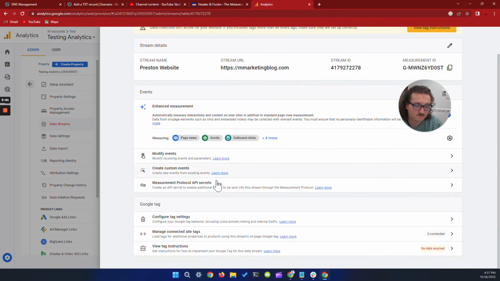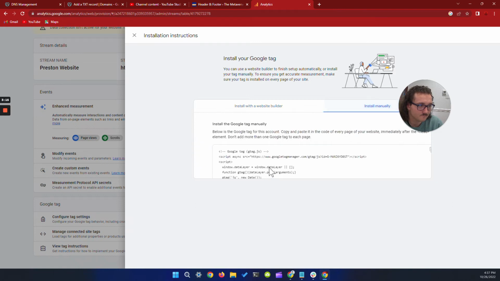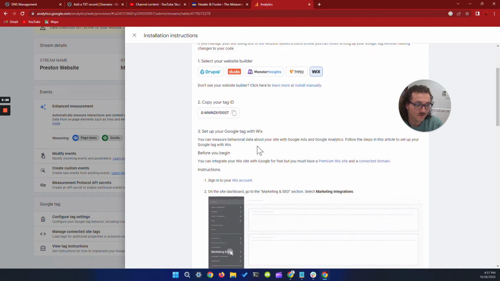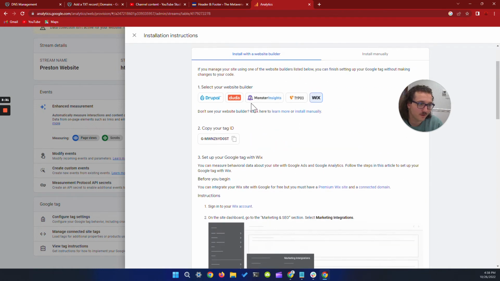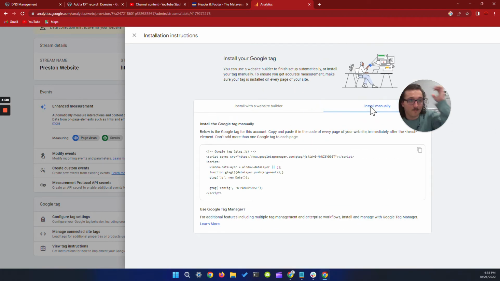So from here, I probably go to this view tag instructions, and then hit install manually. Right, you can see there's a lot of different ways of doing this. There's actually a built-in integration if you have a Wix site. There's a very, very popular plugin for WordPress that's called Monster Insights. A lot of people use this one to connect all their different analytics stuff. Can be really, really helpful. But we're actually not going to do it that way. We're going to go to install manually.